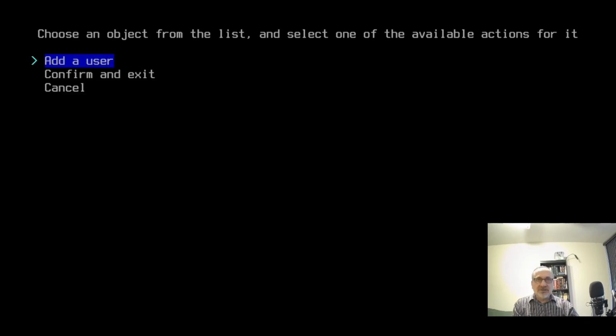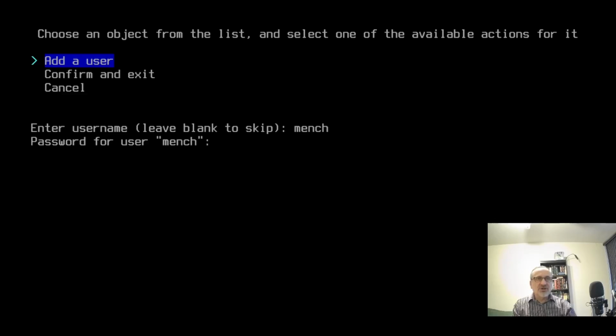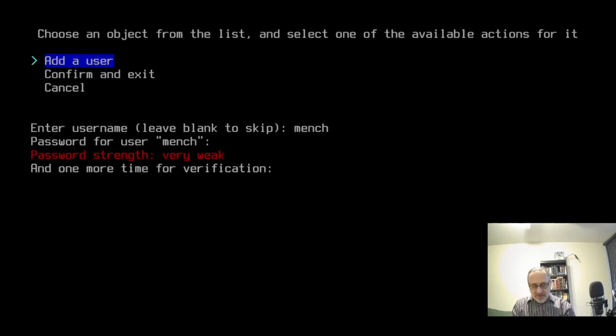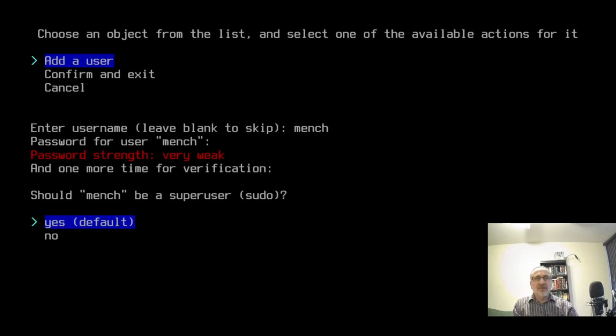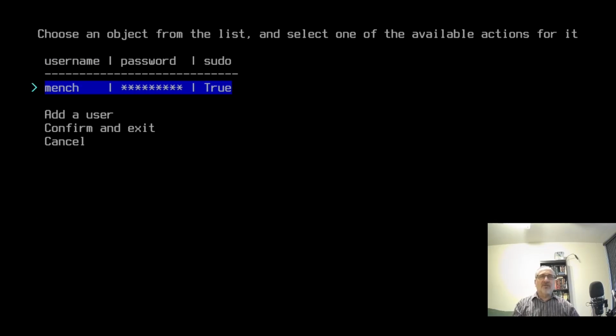Add a user. Yes. Enter username. Oops, I should spell it right. Mensch. Password for Mensch. It's very weak. Put it in again. Should Mensch be a super user? Sudo. Yes as the default, and we want yes. So there we have it. We have Mensch. He has a password and he has sudo privileges.